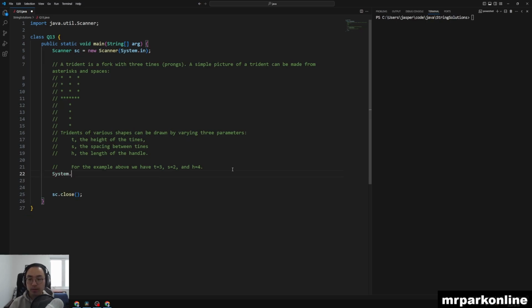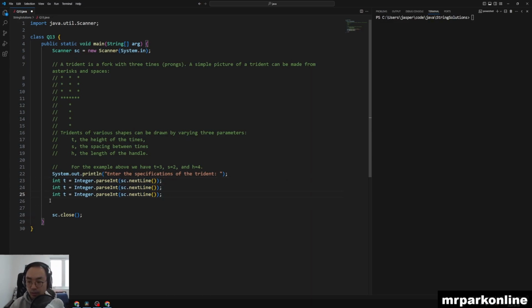We're going to go System.out.println, and we're going to just ask the user to enter the specifications of the trident. All right, and then we're going to be getting those values of t, s, and h. So we're going to say int t is equal to Integer.parseInt(sc.nextLine()). Then we're going to copy that one over, and we're going to get our values for s and h.